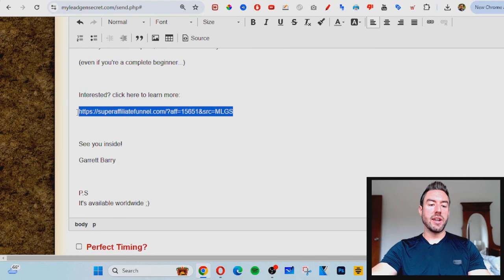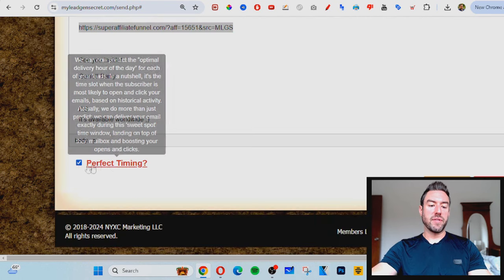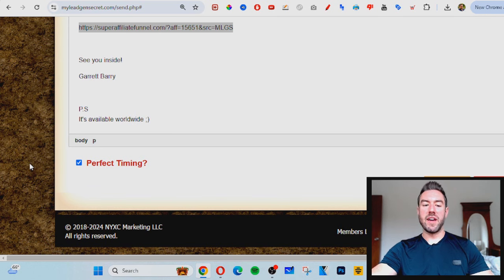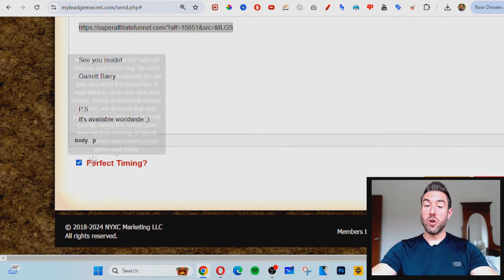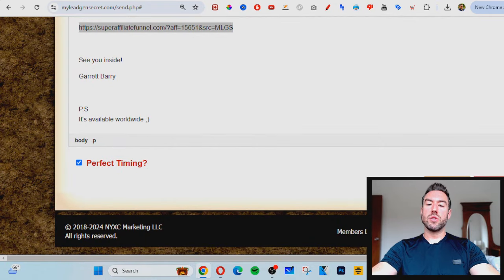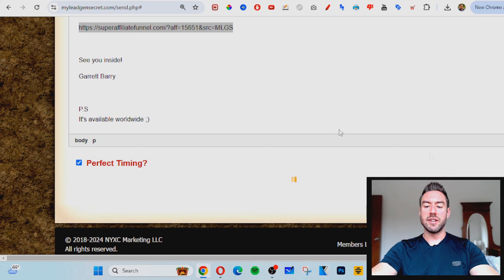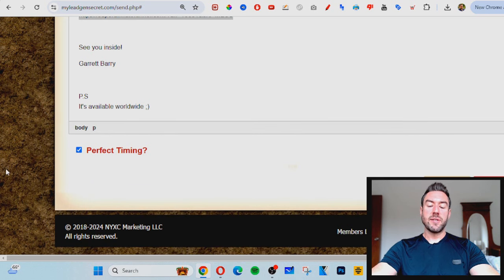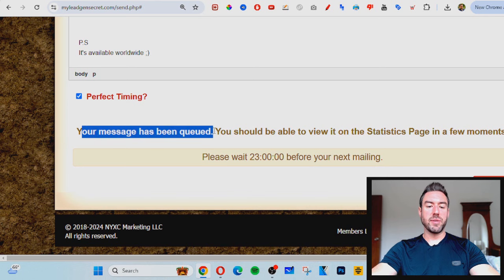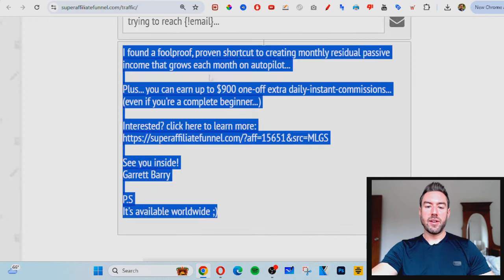And it will already add your affiliate link into the email. And then you just click perfect timing if you want. I recommend that. It will send the perfect timing based on the different leads when they open emails. And then you go to the bottom right and there's a button that says send email, and you just click send, okay? And it loads, and in a matter of a couple of seconds, it will actually send this email out to everyone. Okay, you can see right here, your message has been queued. So this will send, and you can do this once per day, right?